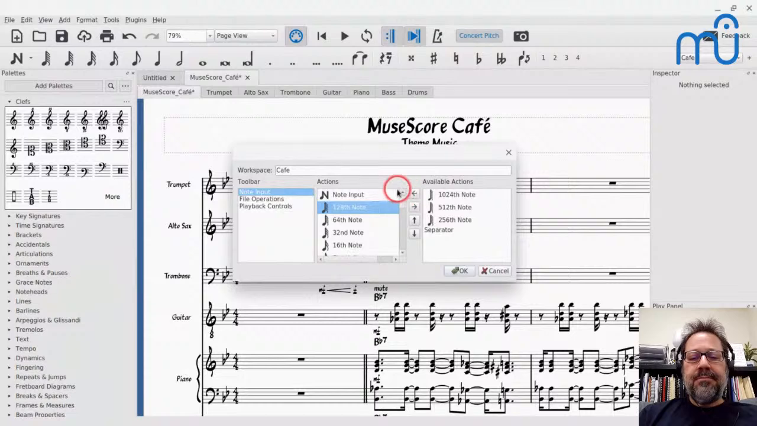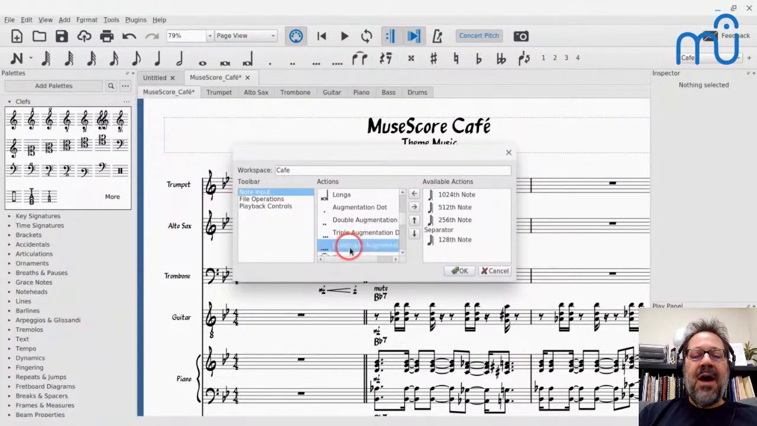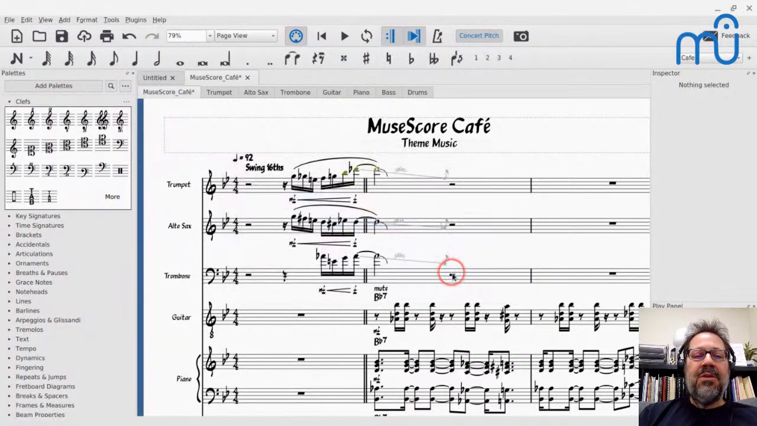So anyhow, I can remove, like if I do this and do that, now the 128th note is gone. And I can also move the quadruple dot, because I'm never going to use a quadruple dot in my life. I'm never going to use a triple dot in my life. I don't even use double dots much, but now you see those are gone from the toolbar.